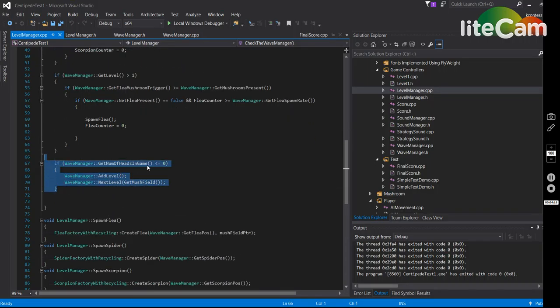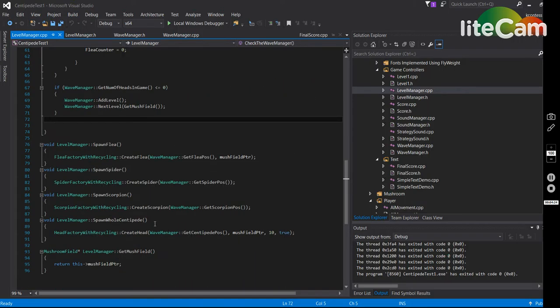And then this checks to see if we want to go to the next level. So, if the heads in the game is less than or equal to 0, go on to level 2 or level 3. Basically just whatever level is next. And then these are the simple ones: spawn a flea, spawn a spider, spawn a scorpion, spawn whole centipede. This, though, is not working. And this gets a mushroom field. Pretty simple, honestly.